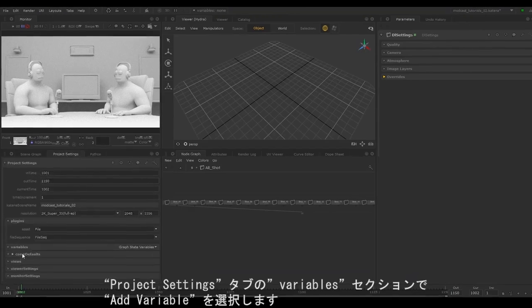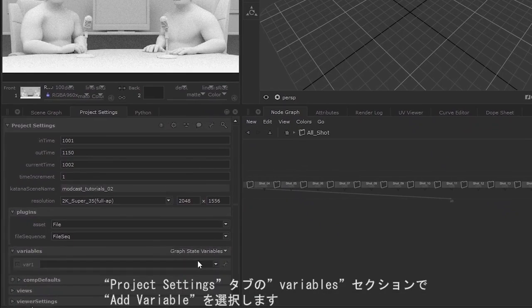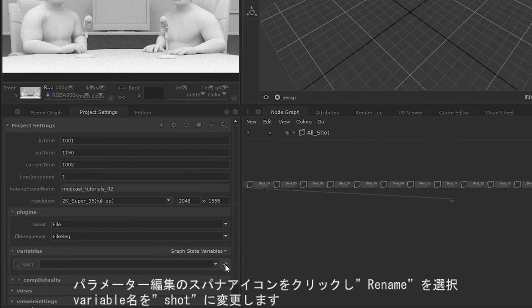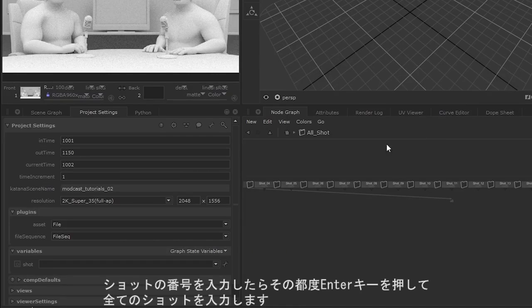In the Project Settings tab under Variables, select GraphStateVariables Add Variable. Click the Edit Parameter icon and select Rename. Change the name of this variable to shot. Now add new options for all our shot values by typing them in and hitting Enter.